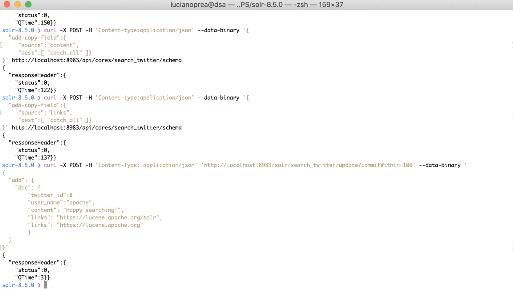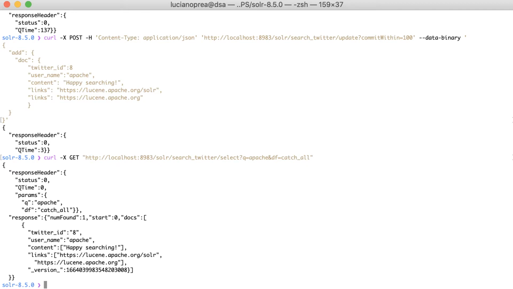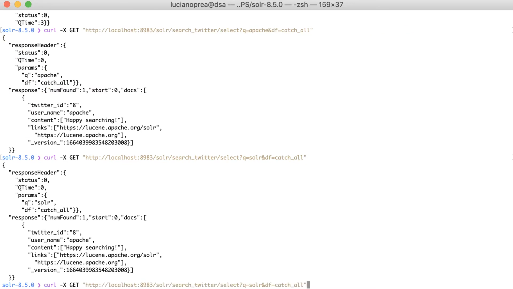Finally, we can make queries without specifying a certain field to search on. However, we'll need to designate which is our default field. Give me documents that contain the word Apache, having the default field catch-all. Or give me documents that contain the word Solr. Or happy for that matter.